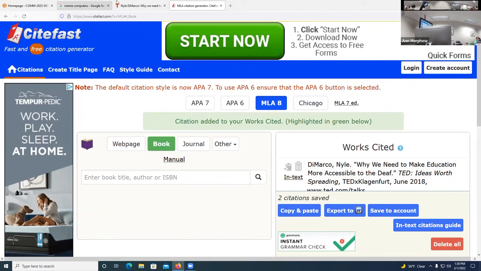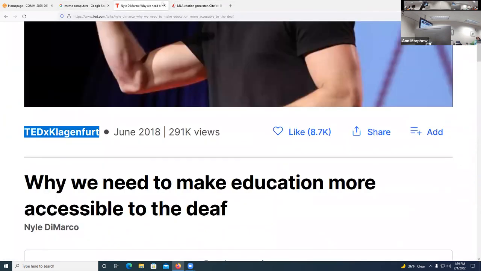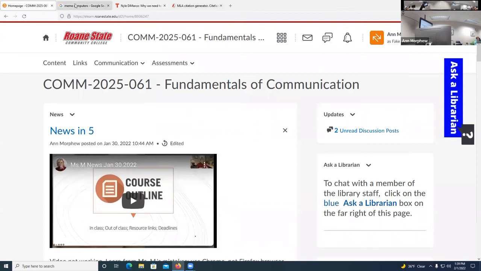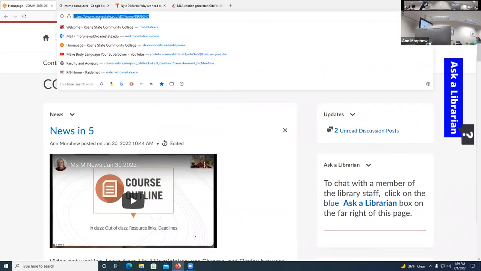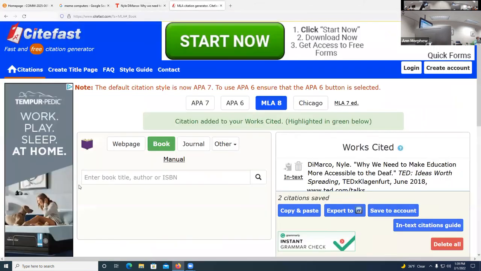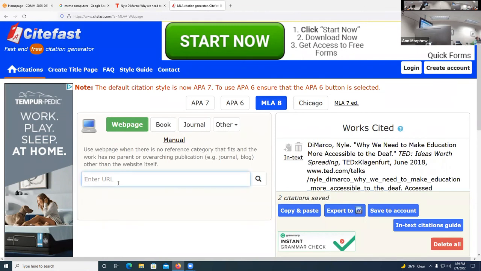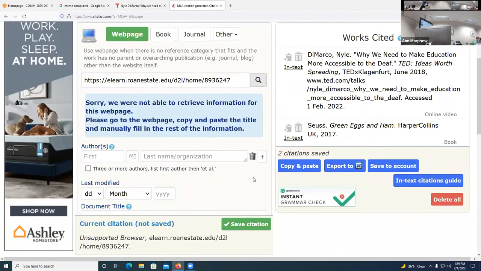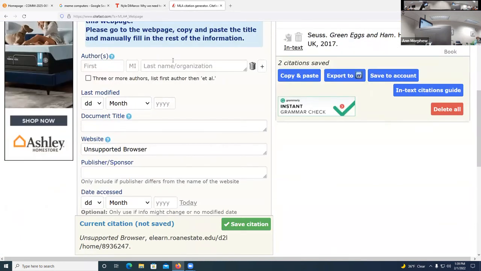Let's do a web page. I'm going to do a web page of our momentum. I'm going to just steal a web page and put it in there. Just go quickly get another web page, click on web page, put it in there. So now you're going to have 3 entries. I don't know if it'll do momentum or not, but I'm going to try it. So we're not able to retrieve information. Okay. So then you would put in there all of the information for the web page.